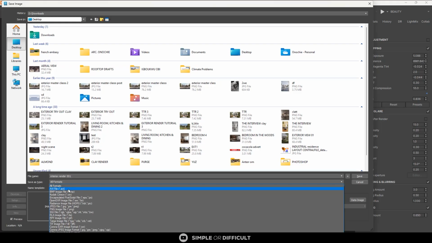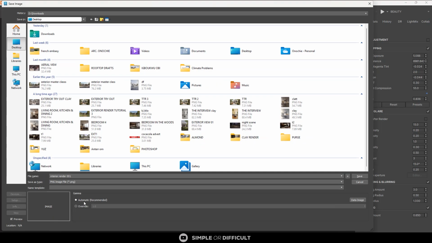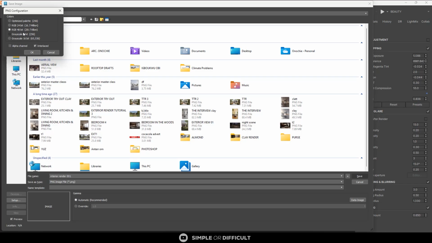Then for the format, this is where I select the format of the image you want to save. I'm going to set it to PNG, and you can leave it at automatic, or you can do override, but automatic is still okay. Automatic is to set the gamma. The gamma is what will determine how light or how saturated your image would be. That's me trying to explain it in a very short way. So I'm just going to click on save. Put it in the middle. That's RGB 48-bit. Make sure that your alpha channel is not checked on. Check it off if it is, and then you can leave interlaced on, or you can leave it off. Say okay.